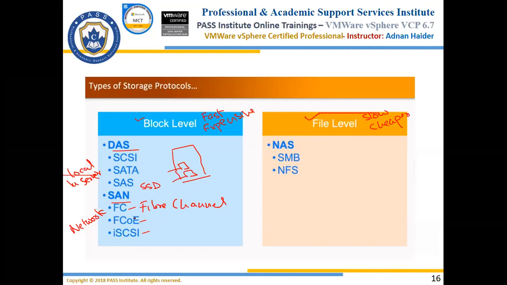that this is block level storage. Block level storage is always faster than file level storage. File level storage is basically SMB storage, which is a Microsoft-based file share. This is Microsoft sharing, and this one is Linux sharing. This is a Linux file share. This is NAS, network attached storage. This is DAS, and these are different types of storage. And I'm going to go into that.